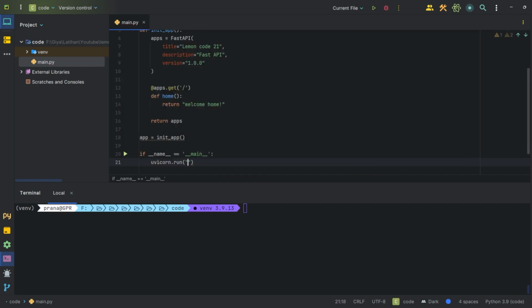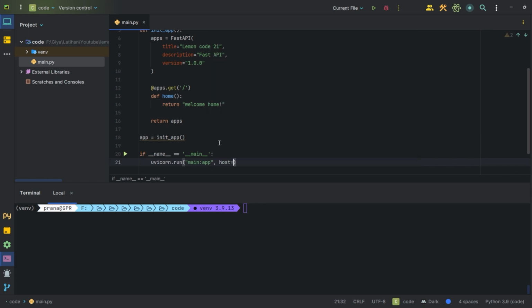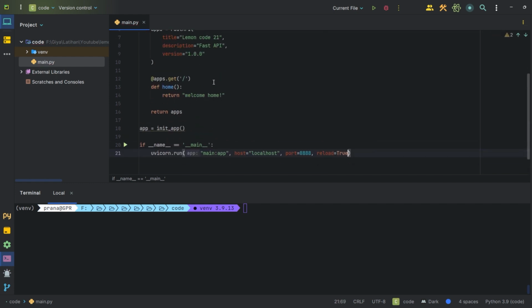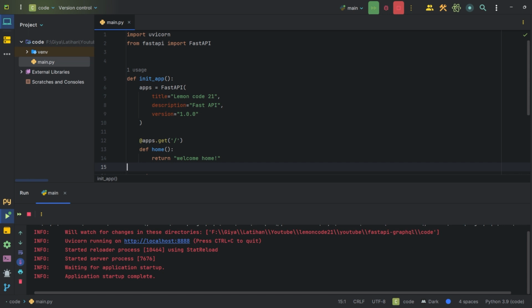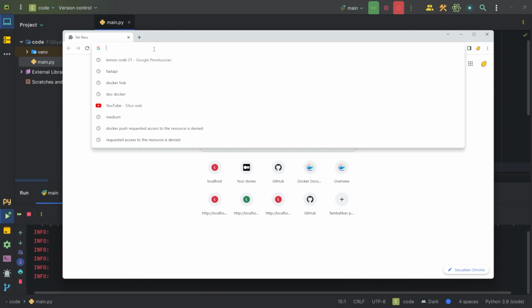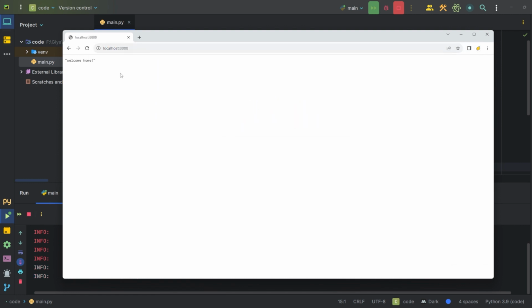Finally, add the main block to run the FastAPI app using Uvicorn. This will start the FastAPI app and make it accessible at localhost 8888. Let's run main.py. We open it in a browser on localhost 8888. The result is that the home endpoint is already accessible.